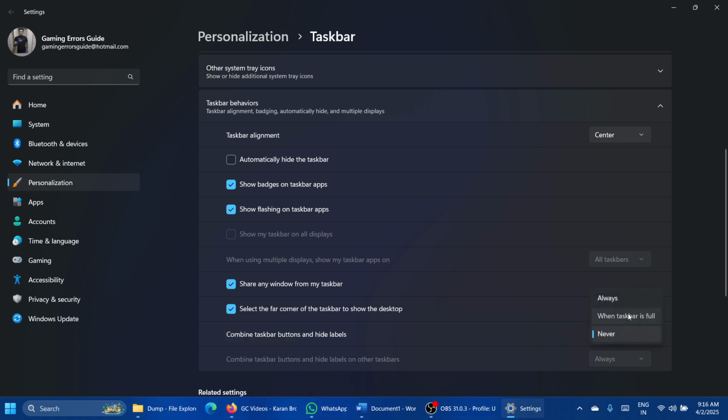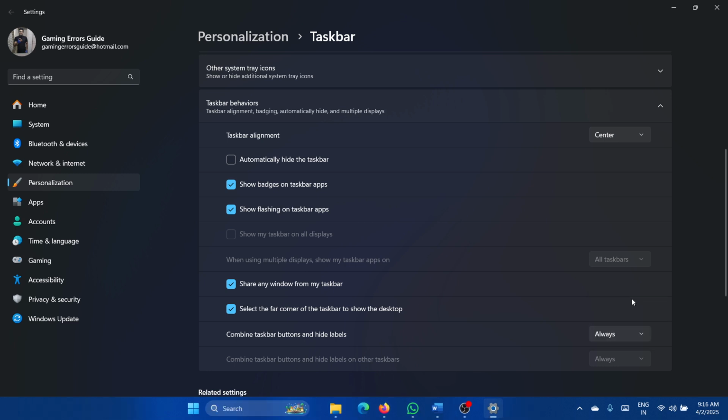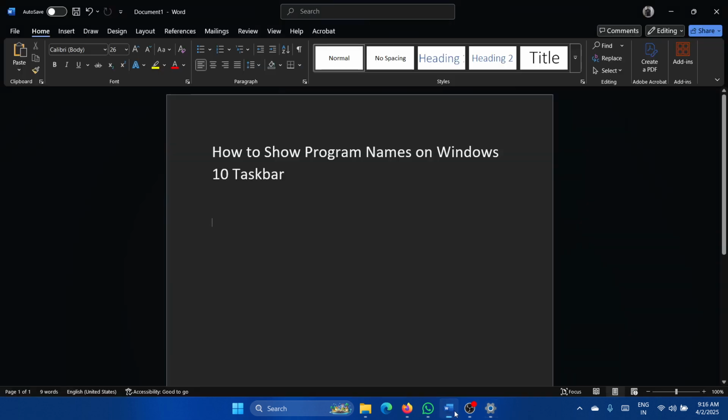can also change it to when the taskbar is full. Okay, so in this case, when the taskbar is full, it will start combining the taskbar buttons and hide labels, but otherwise it will always show it. And what would happen if there are more programs than those that can fit in the taskbar? Obviously, there will be a slider. So I prefer to keep it at always because I know the names of the programs associated with these icons, but you can choose accordingly.